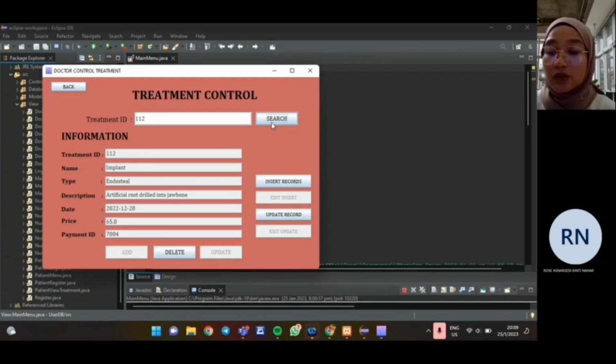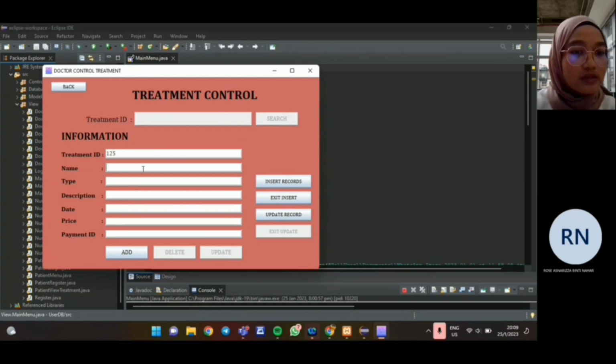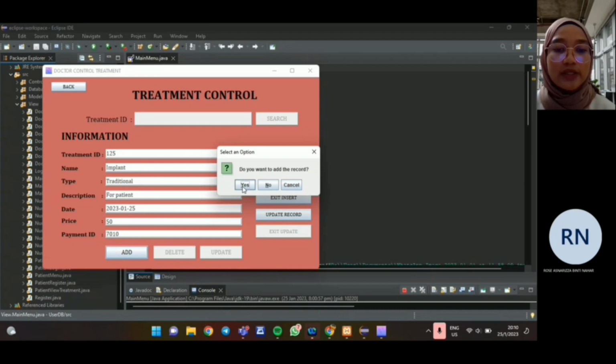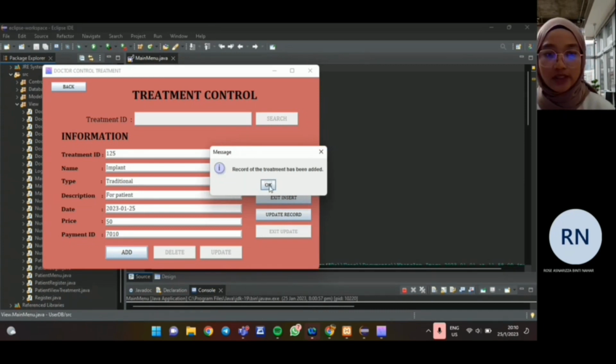We can also insert a new record of the treatment. Insert new record. Okay, and then we can insert the information such as treatment ID, treatment name, treatment type, description, date, price, and payment ID. Then we can click the add button. It pops up asking if we want to add the record, and then click yes. So the record of treatment has been added.